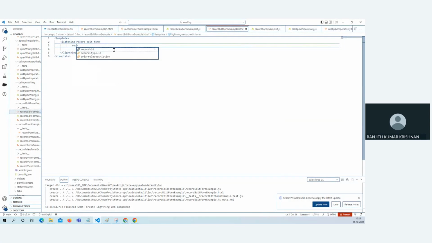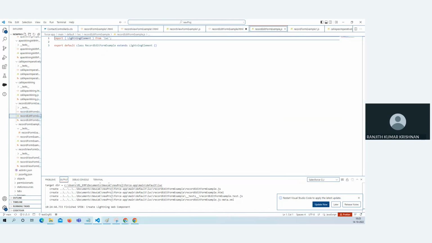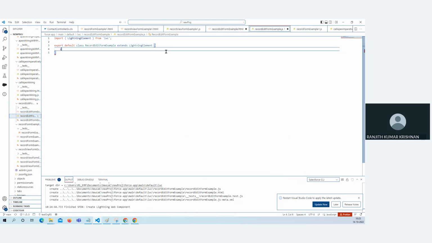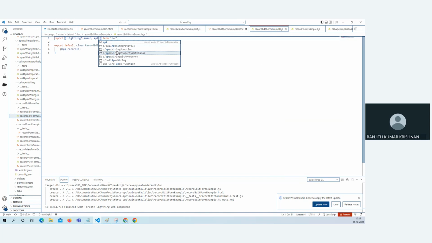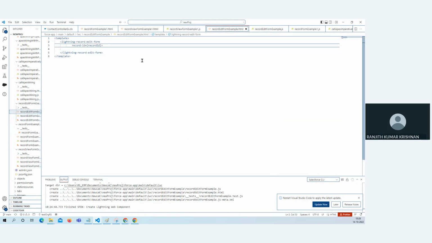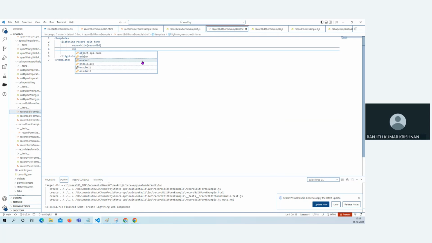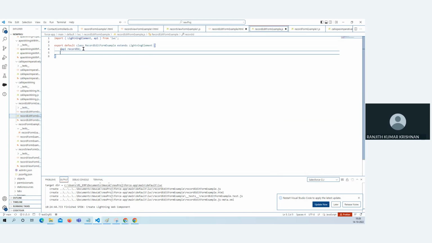So we know that to refer the record ID, we have an attribute recordId that needs to refer to a JS attribute. The JS attribute must be specified with the @api decorator. You need to import it. Okay. Fine for you. As well as object API name. How can I dynamically refer to the object name here?